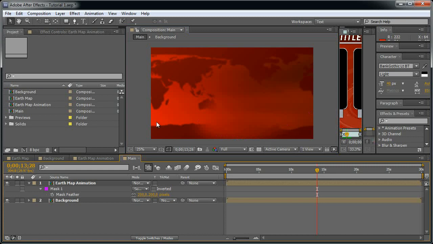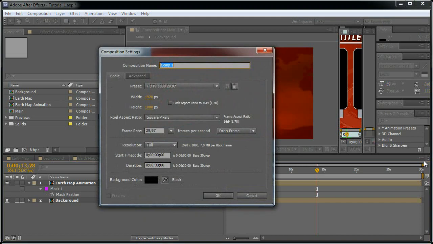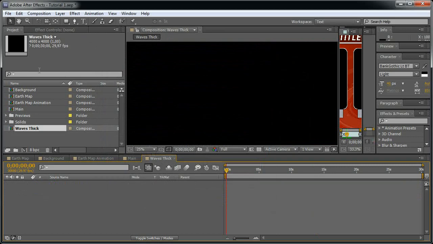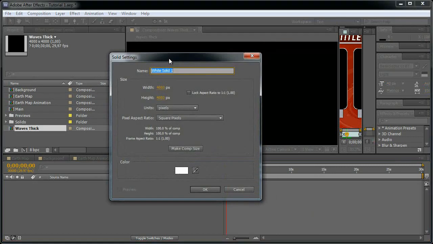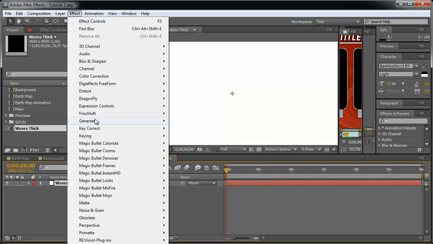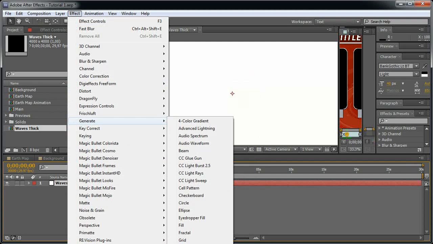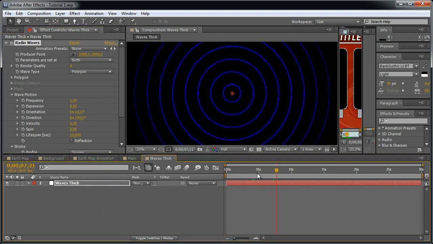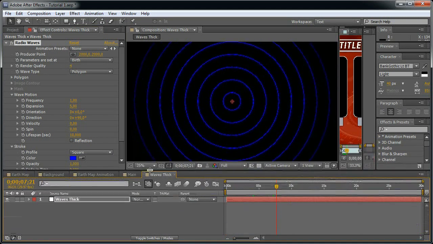Now let's create a new composition and change the size to 4000 by 4000, which is quite a lot, and let's name this one waves tick and click OK. Let's create another solid, let's call it waves tick again. Come to generate and choose radial waves, which is a very cool plugin, as you're going to see right now.